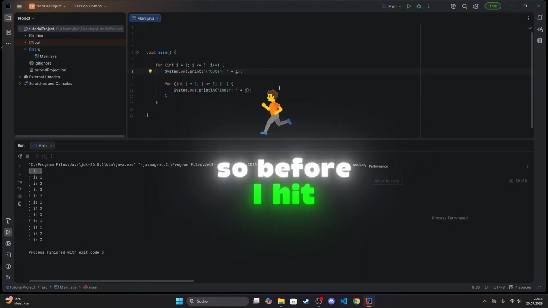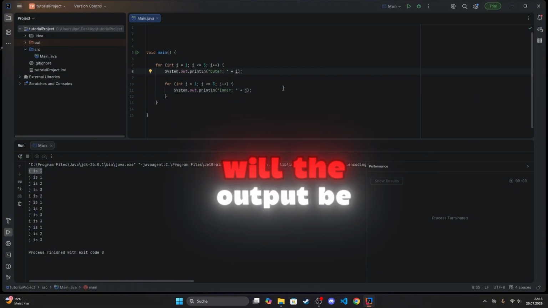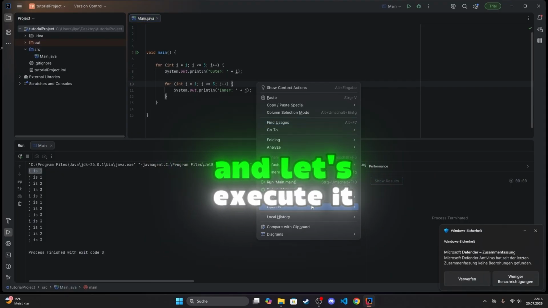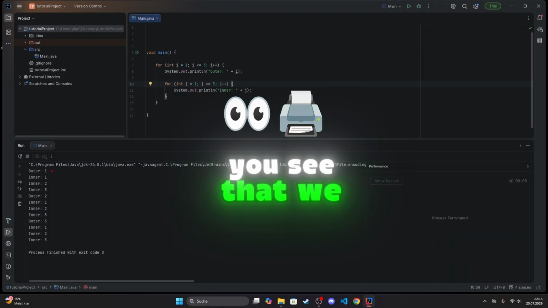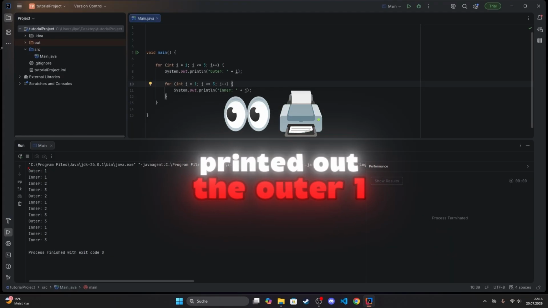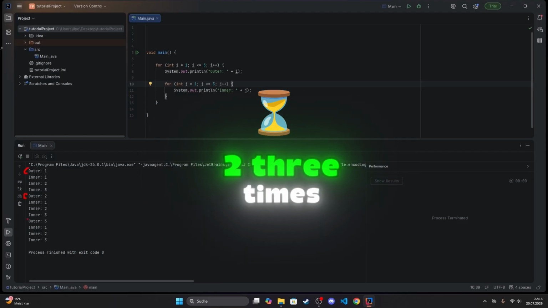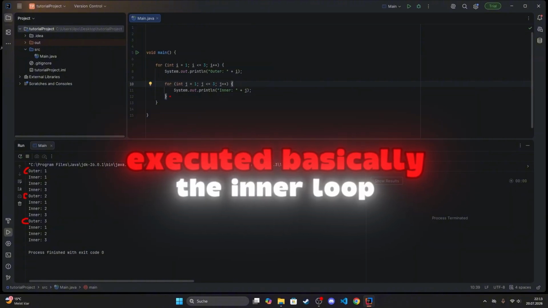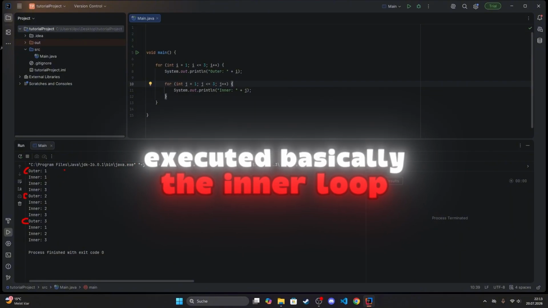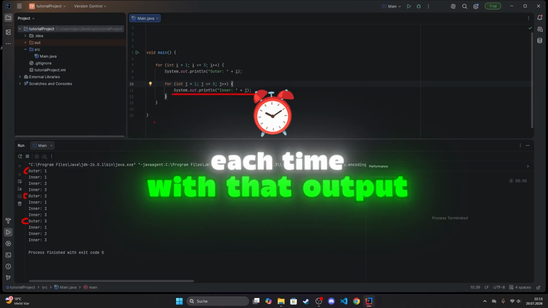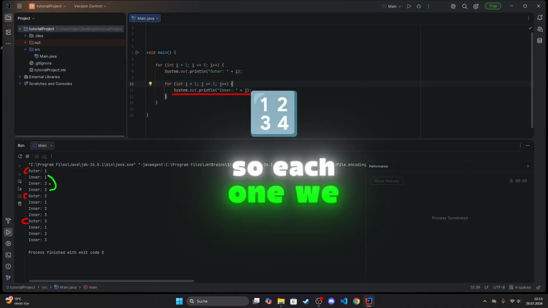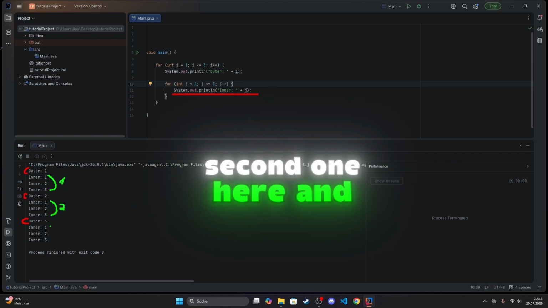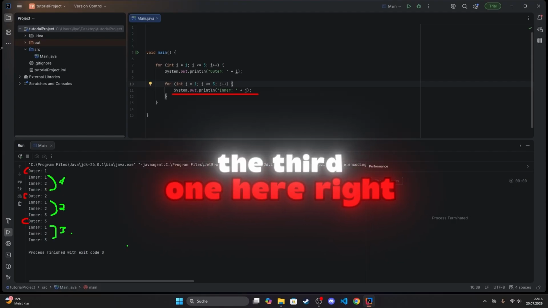So before I hit run, try to predict what the output will be. Seriously, this is the best way to learn this, okay? Let's execute it. You see that we printed the outer loop 1, 2, 3 times, and each time we executed the inner loop. Each time we are counting up from 1 to 3. First one here, second one here, and the third one here, right?